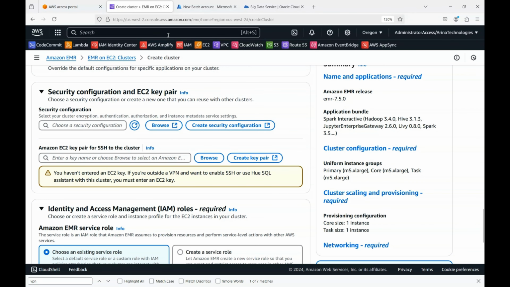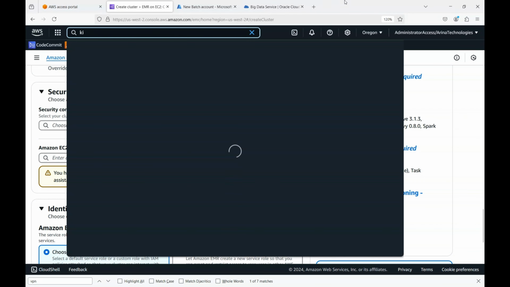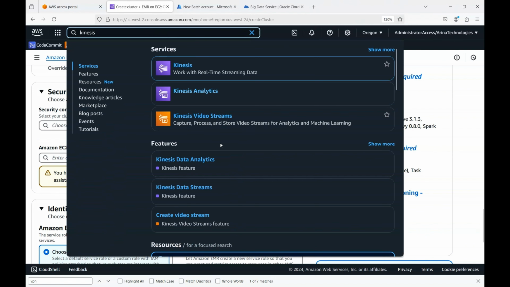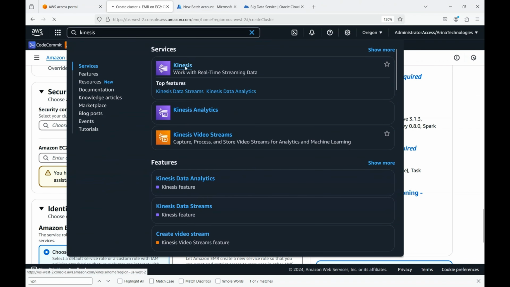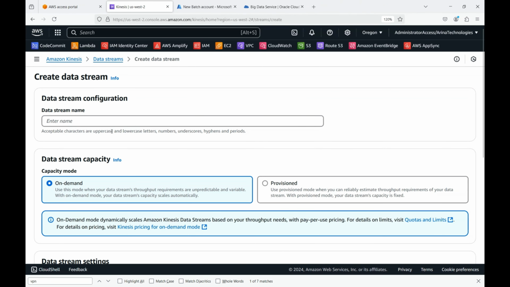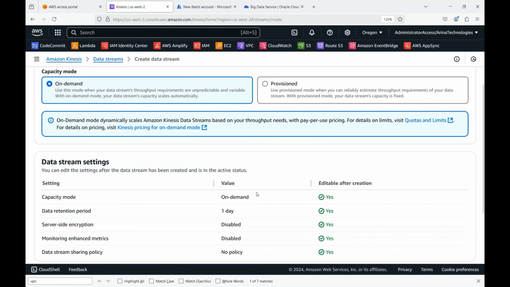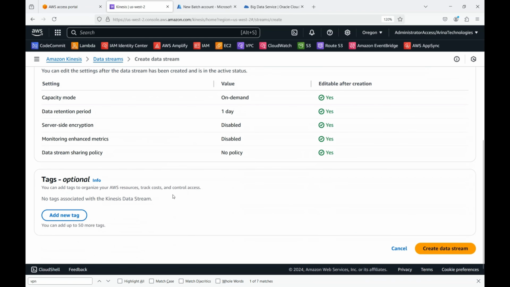Here at AWS, I could just type Kinesis, and you see a bunch of options. Let's go with the first one. Here you could do a create data stream, you could give a name, and you will get the option of on-demand or provisioned. If I say on-demand, I just choose this, and I can do a create data stream.